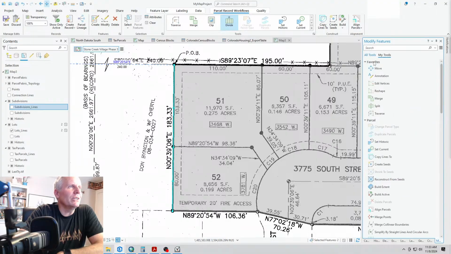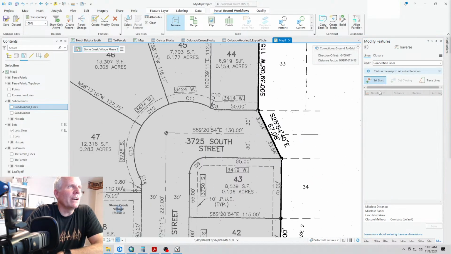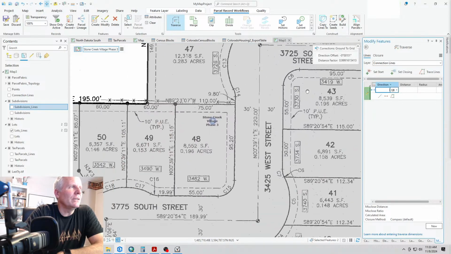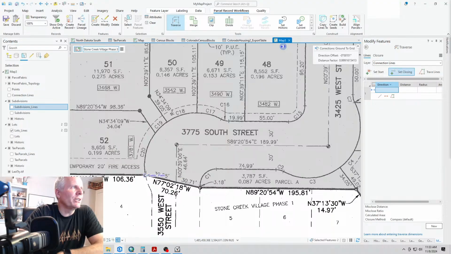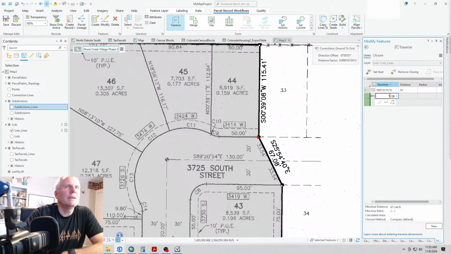So now I'm going to start a traverse. We'll start up here, and in Pro, I have to click my closing point. We don't all have the right-of-way line template, but I am going to change this to lot lines. I need to get my curves up again. And that's a 20. Whoa.